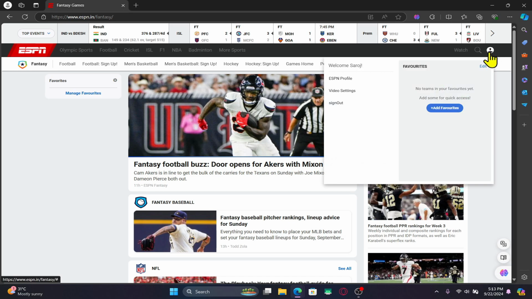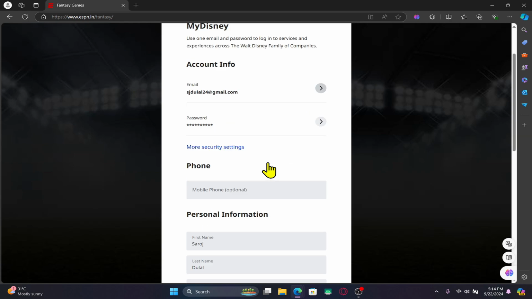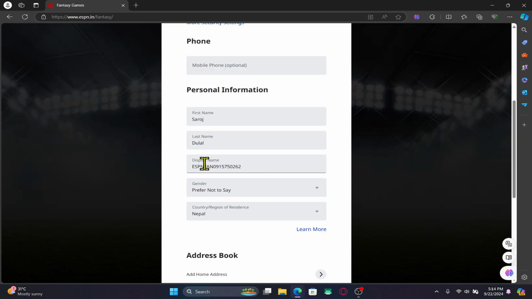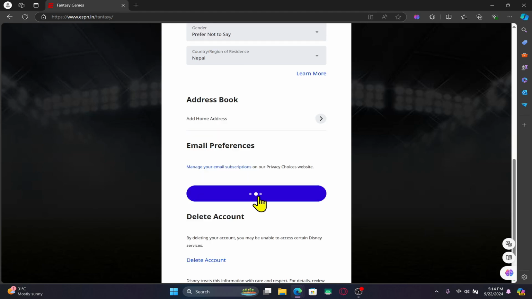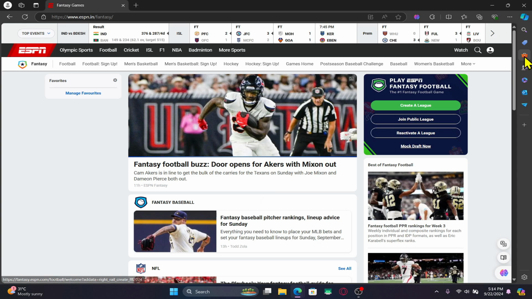Once you are logged in, if you wish to change your display name, hover over to the account icon at the top right and then click on ESPN profile. Now within this page, you will see your personal information as well as your display name section. Go ahead and type in your desired display name and then click on the done button, and now your display name on your ESPN Fantasy Sports account will be changed right away.